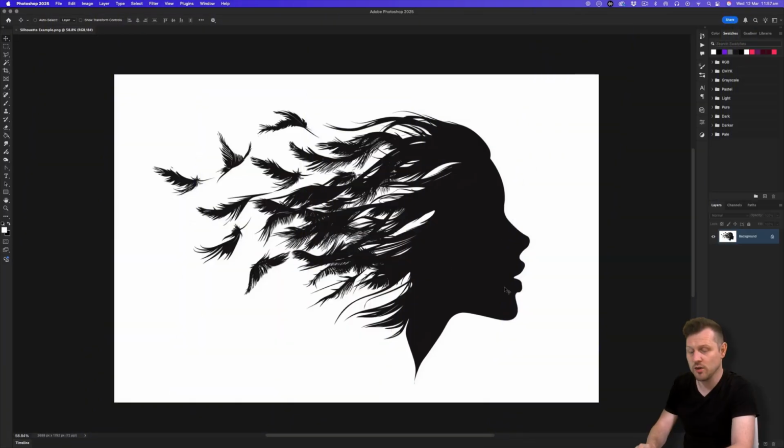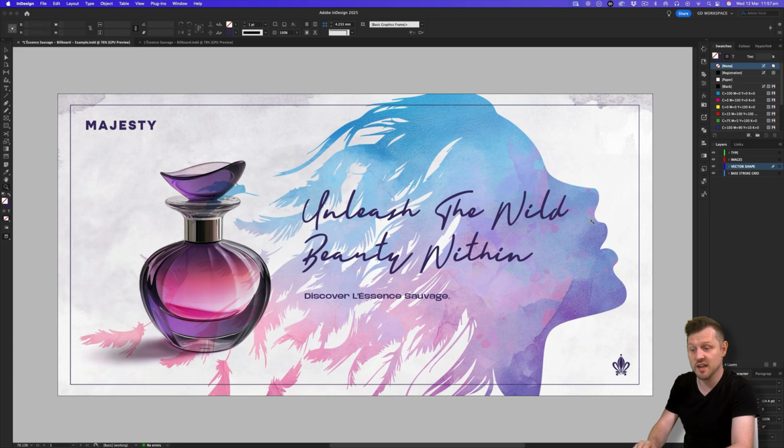So here I have a black and white silhouette image as a flat JPEG in Photoshop, and in InDesign, I'm using this shape as a frame to contain an image. To do this is simple.